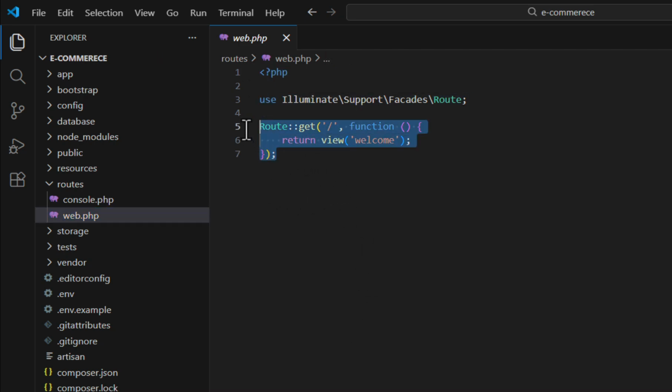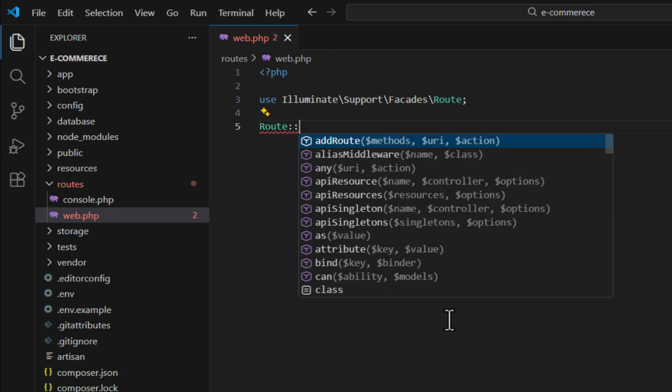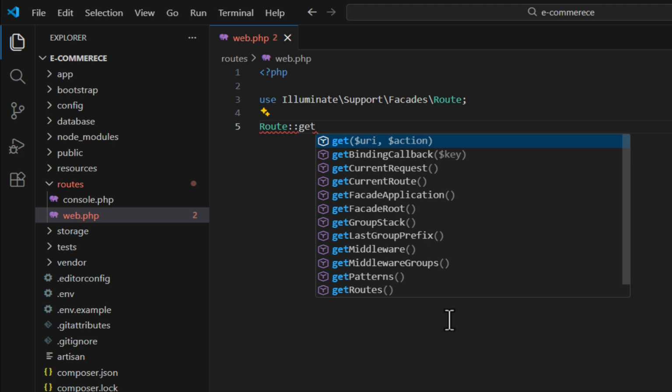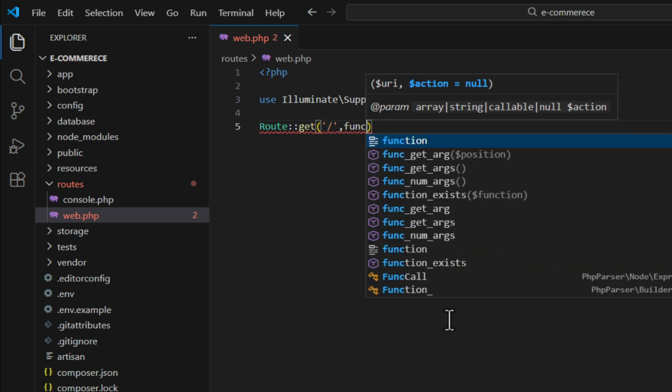As you can see in here, we already have a predefined route. We don't need it now, so let's delete it because we will create our own route. Let's type Route colon colon. The type of HTTP request should be GET for now. Then the URL, for now let's say slash, or the root of the project, then a comma, and our callback function.